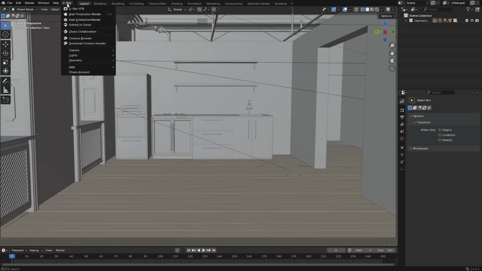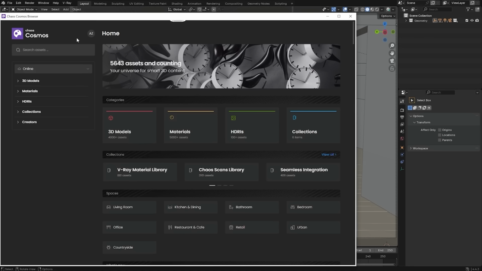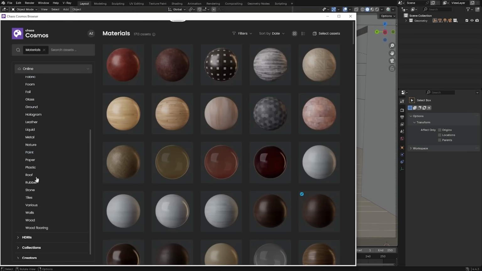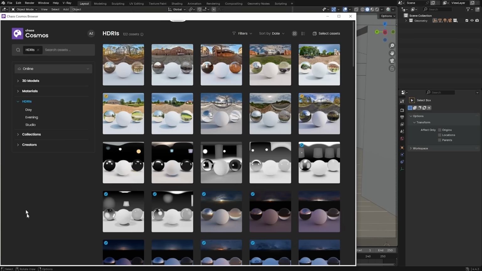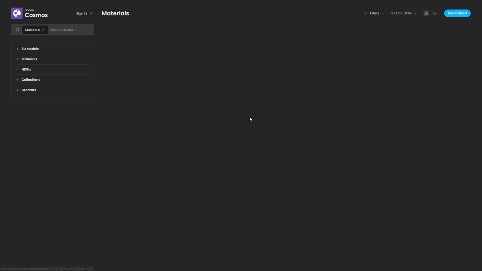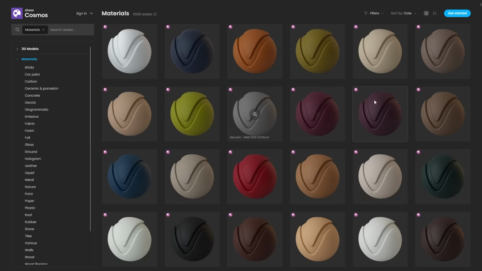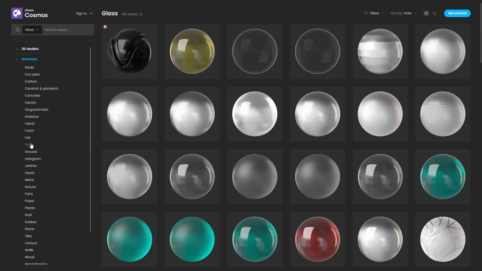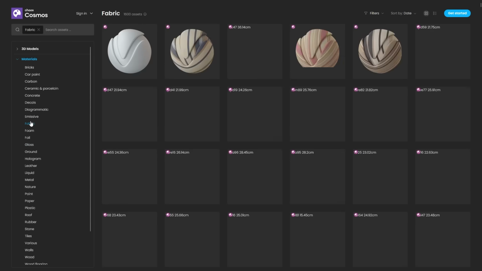This update also brought with it the absolutely massive Chaos Scans Materials library. Cosmos was already useful, with HDRIs, models, and some essential materials you could drop straight into Blender scenes. And now it is supercharged, with over 3100 new, ultra-realistic scanned materials, including metals, leathers, paper, fabric, rubber, and plastic.